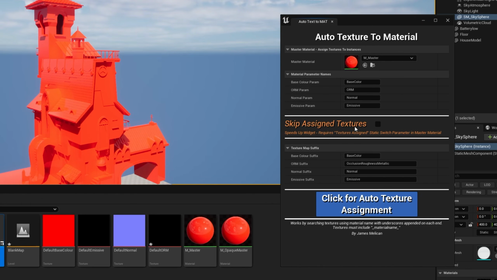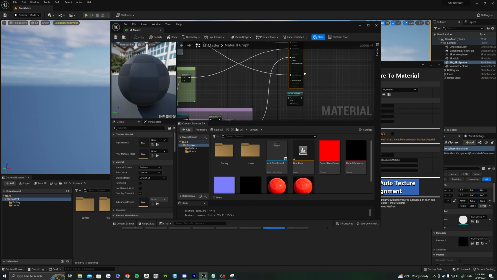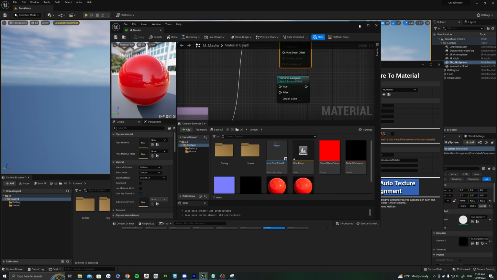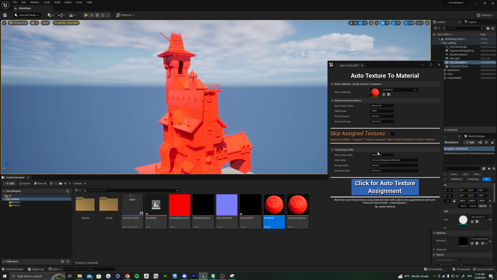This little skip button, this just means that if it has gone through and it's run once, it will tag a little parameter inside this master material. If we have a look down here, this one here, textures assigned, and it'll just tag it so that it doesn't include it in the search for next time. So it can just help it run a little bit faster.